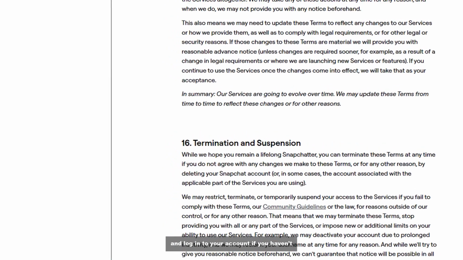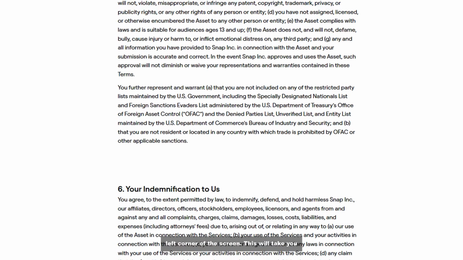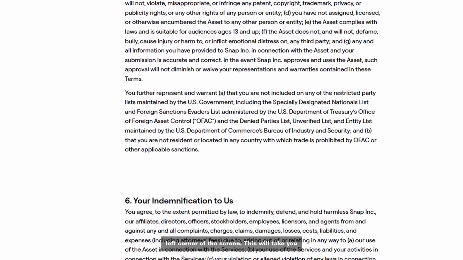Step 2. Access Profile Settings. Tap on your profile icon located in the upper left corner of the screen. This will take you to your profile page.